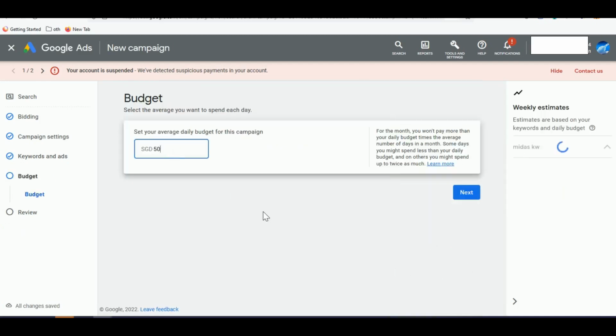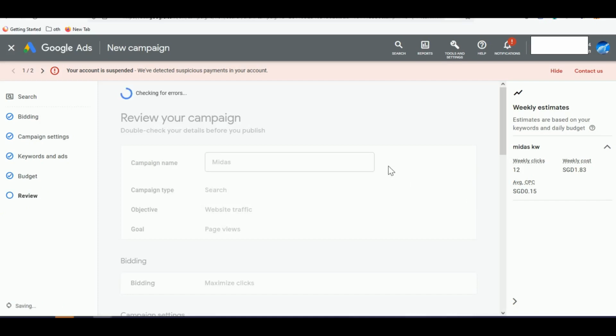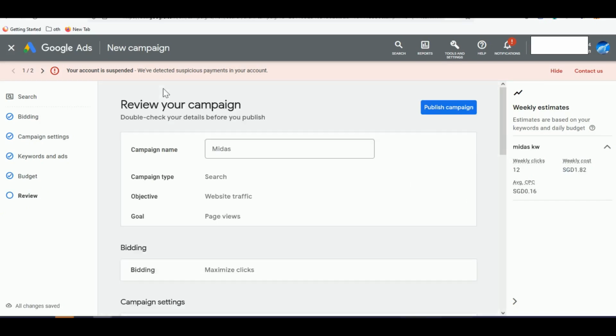You want to spend 50. So here, this is just an estimate. So at least this is a good sign that it shows that you can get some clicks. Don't worry about this. As long as this shows some numbers of clicks, it means that you're doing good in your keyword selection. It means you can get traffic. Okay, so click on next, and just review your campaign before you publish it.